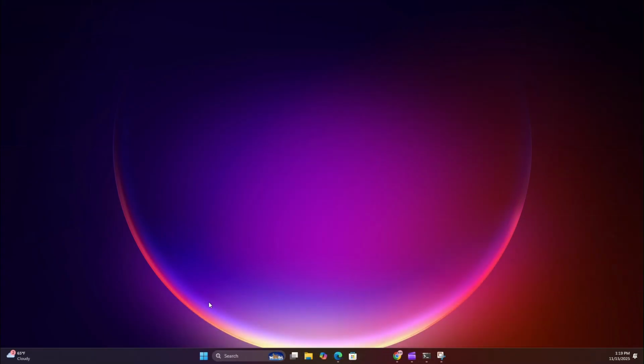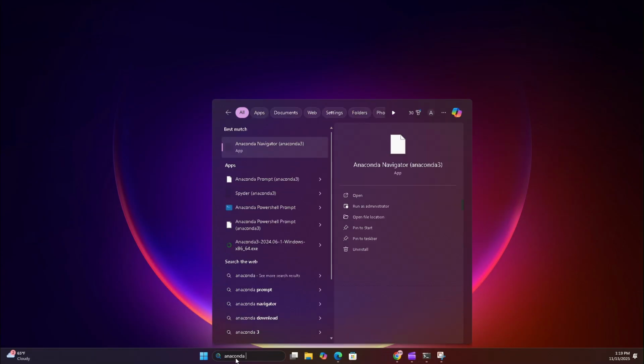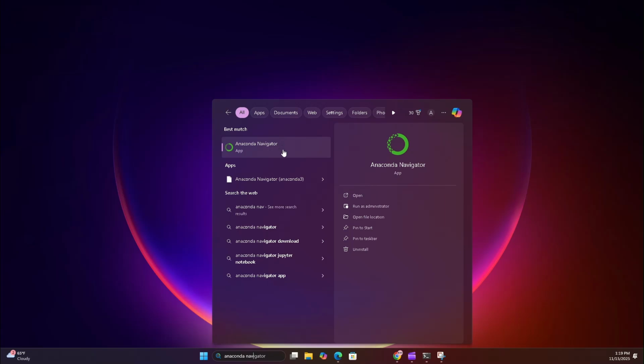Now go to the search menu and type Anaconda Navigator. Navigator is the graphic version, all buttons and clicks. Now if you search Anaconda Prompt, Prompt is the command line version, no buttons, all power. We'll use the prompt because it's faster and makes you look like you know what you're doing.